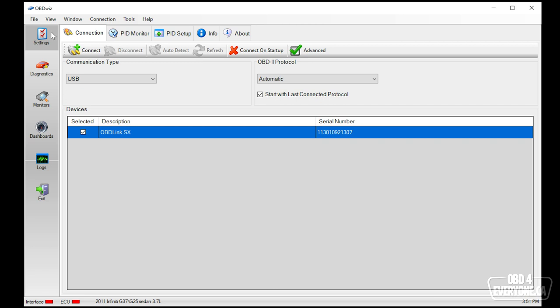So we'll say okay. Now OBDWiz really has five sections to it: settings, diagnostics, monitors, dashboards, and logs. I'm just going to go over the highlights because OBDWiz does a lot. We're currently up here in settings and we're in the connection tab.